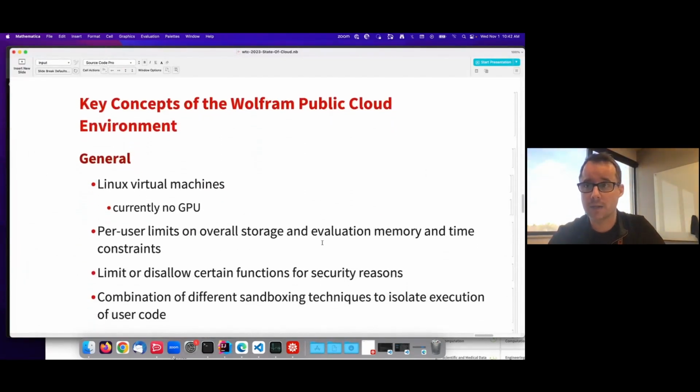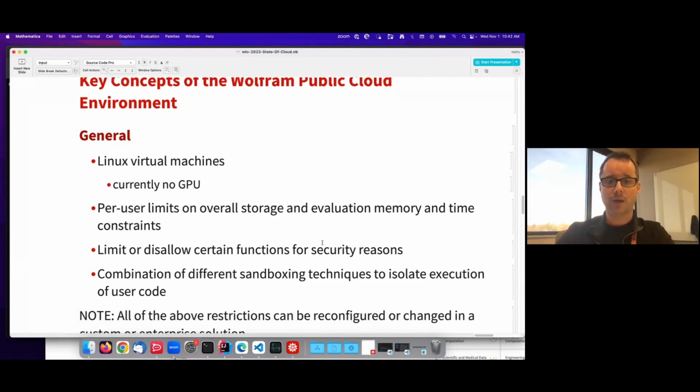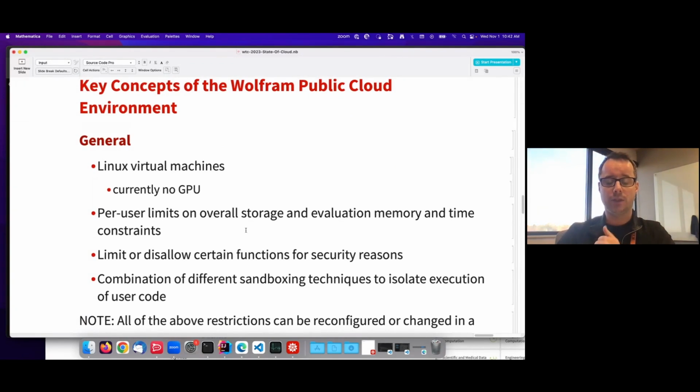So again, here is a key concept that I want to get at, which I hinted at before. Generally, these things are about the Wolfram public cloud. In general, we're running this on Linux virtual machines that do not have access to GPU, which means if you try to do rasterization or other GPU-intensive abilities, you'll run into limits there.